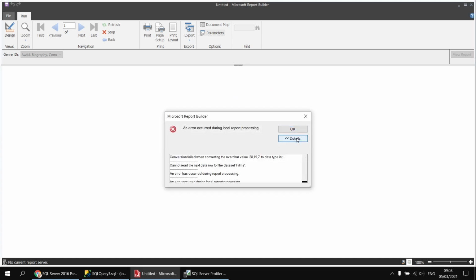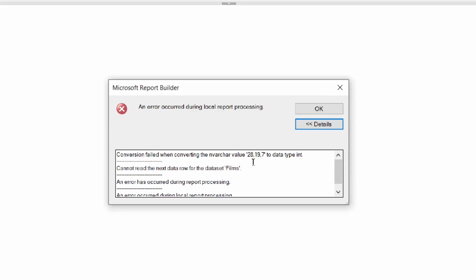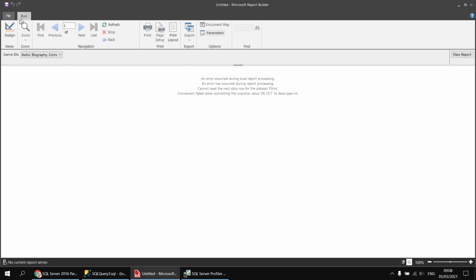But if you click the Details button to see the message, you'll see a subtle difference. It's still a problem with converting data types from nvarchar to int, but it actually shows us the range of values we're selecting this time. So actually a little bit further through the stored procedure than we got last time. I'm just going to click OK and then head back to the design view.